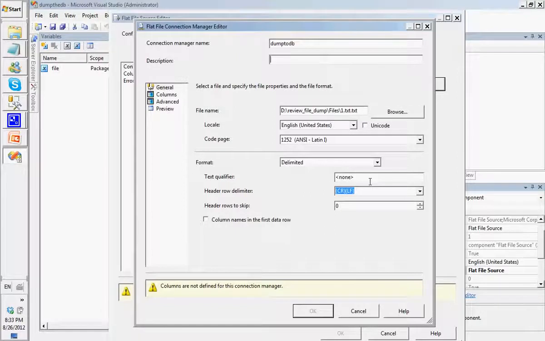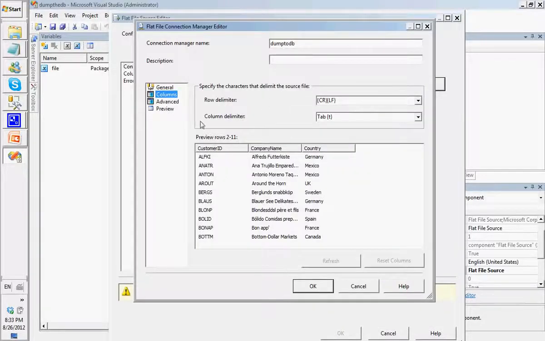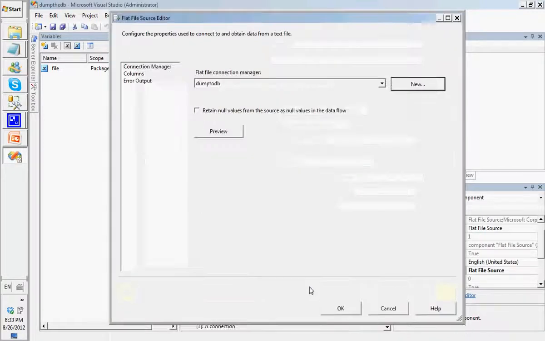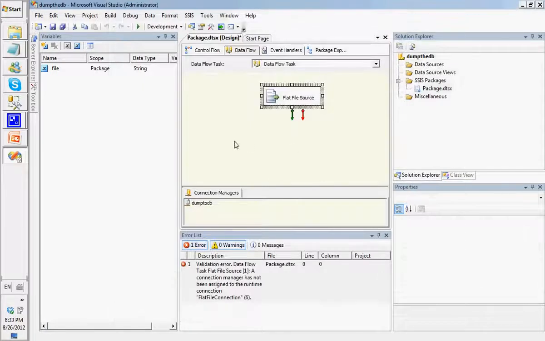The text qualifier, I don't have one except spaces. Since I have my column names in the first data row, I'll select that so that SSIS will know the first data row is column names. Then I'll click here, it reads the data alright, and that is all for the flat file. So now I have my new flat file connection manager and I go to OK.